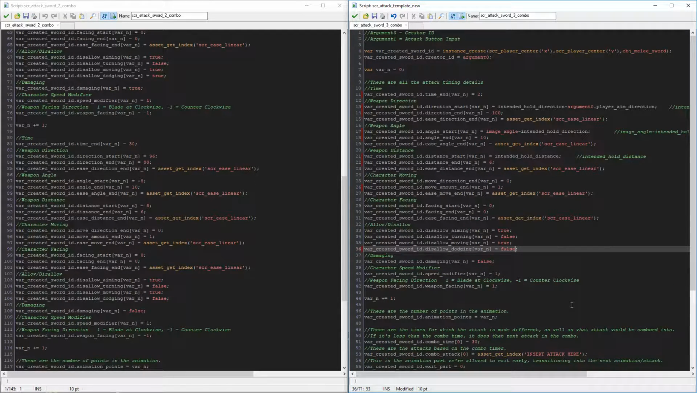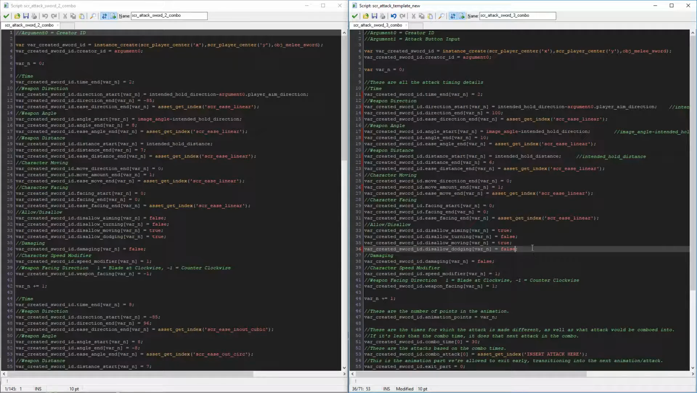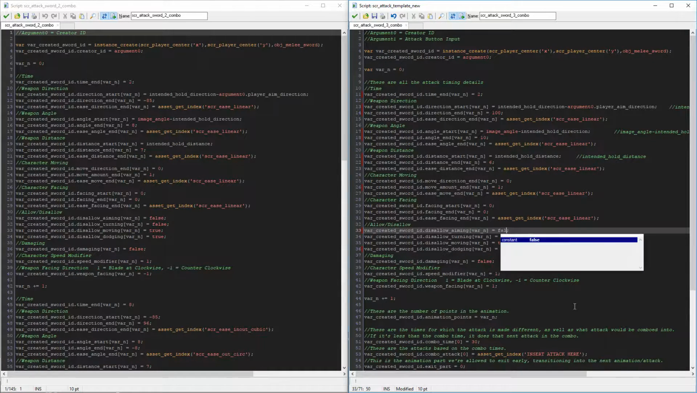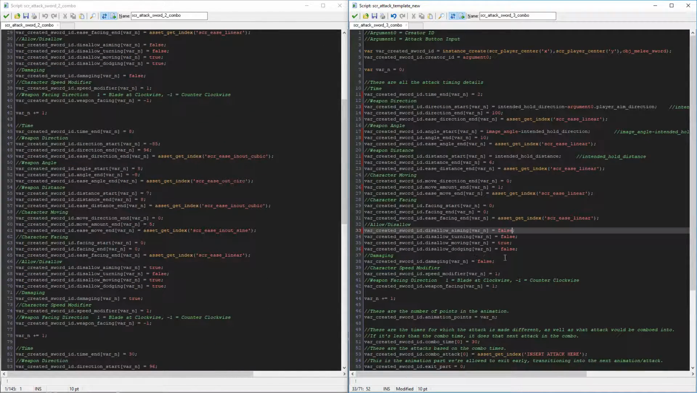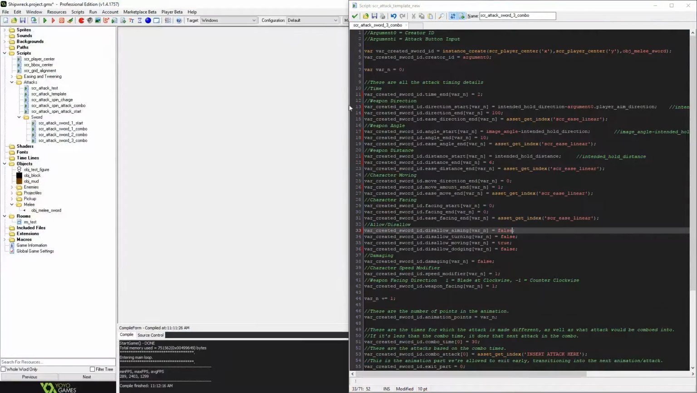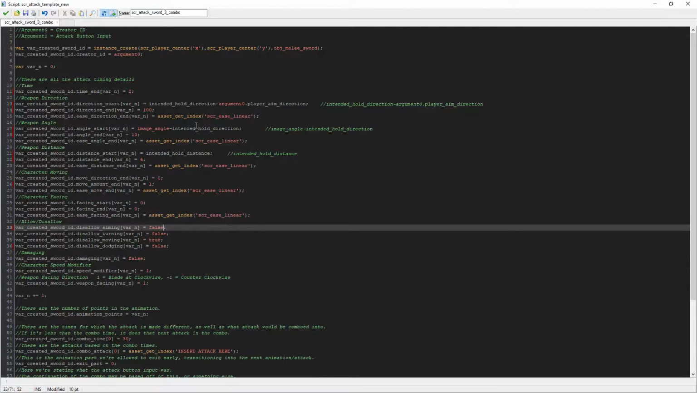We're not going to allow the player to dodge. But we do need to allow the player to turn and aim. And since we're swinging the sword in, wait, we're swinging clockwise? Oh, we are swinging clockwise. Huh. In any case, we're swinging clockwise, so we'll keep this at 1. And that is the first part of this animation.